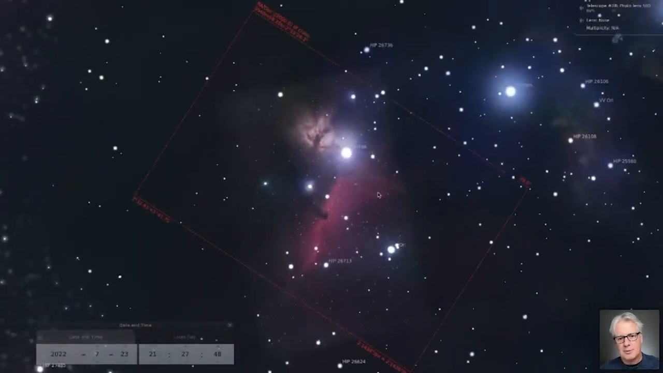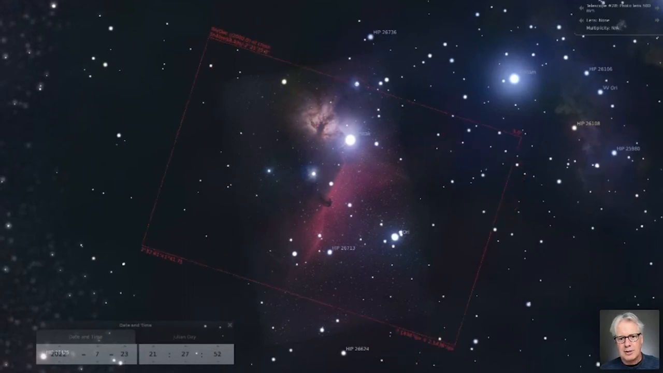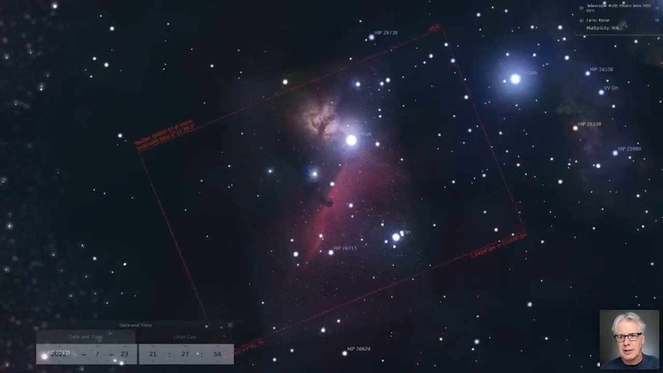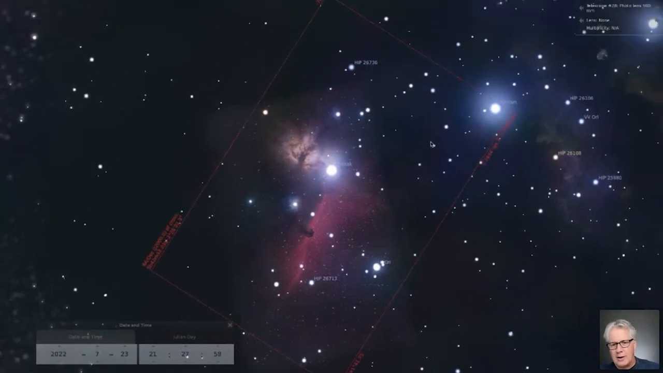So this is the type of shot that you could imagine capturing. If you want, you can play with the orientation of this. You can just turn it, I'm just clicking up here in the upper right-hand corner. A lot of different things to do. So, wow, time goes by fast.